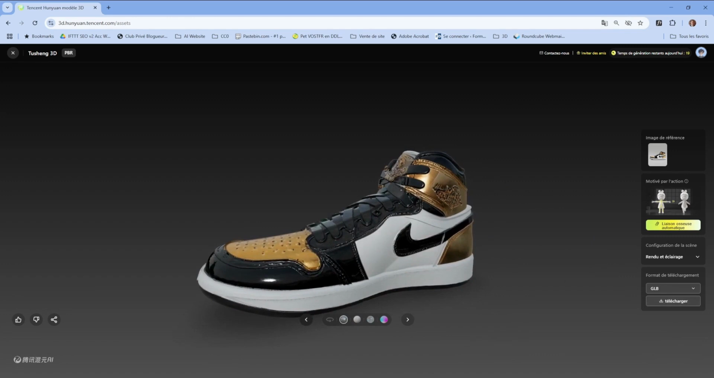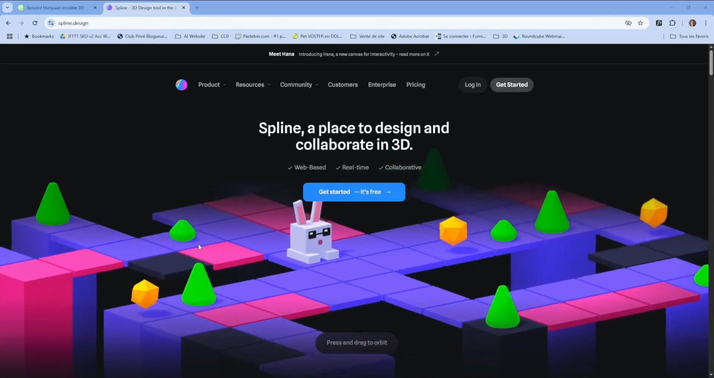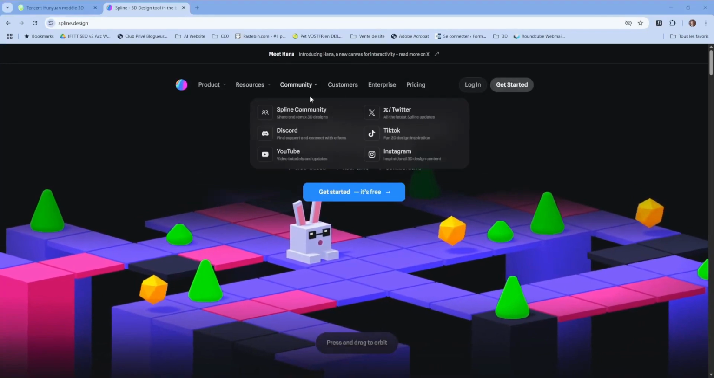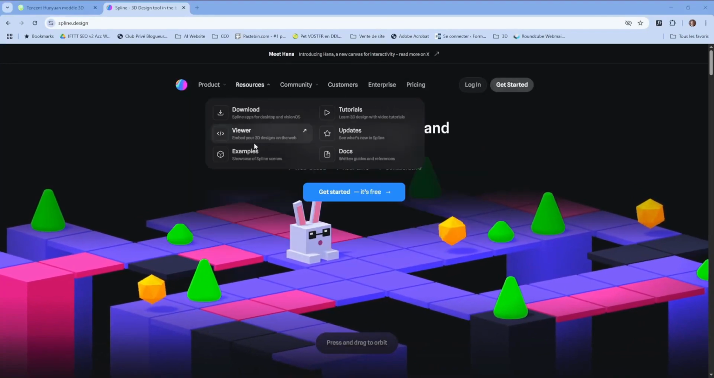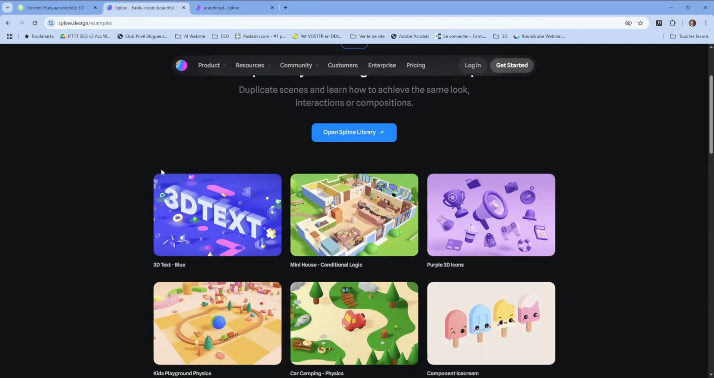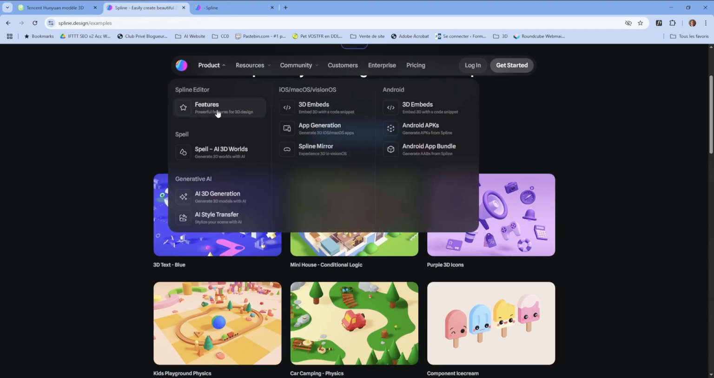Well, now that we have a great 3D model, the question is, what do we do with it? That's where Spline comes into play. Spline is a fantastic tool for creating interactive 3D websites without writing a single line of code. It works a bit like Figma, but in 3D. You can import 3D models, add animations, lighting effects, interactions, and most importantly, publish your site for free or integrate it into your own site with an iframe.